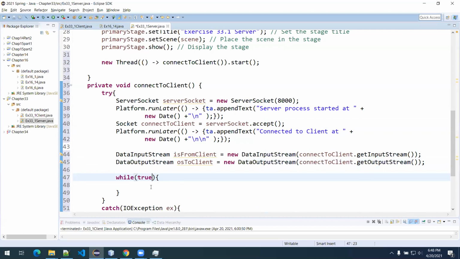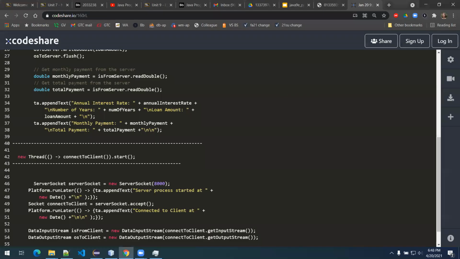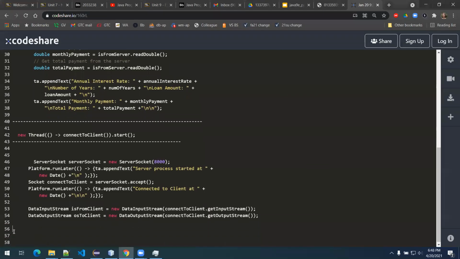All right. Now, the stuff that goes inside is the stuff that makes the magic happen. So we'll start in pieces. The first piece is getting information from the client. So what I'm going to do here is, inside the while, server.